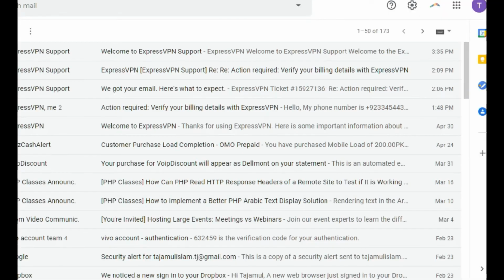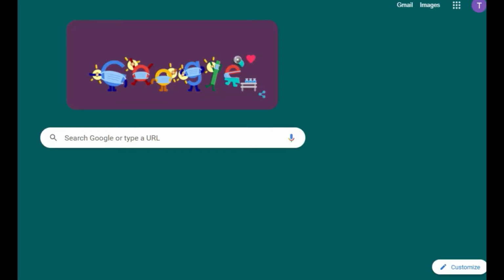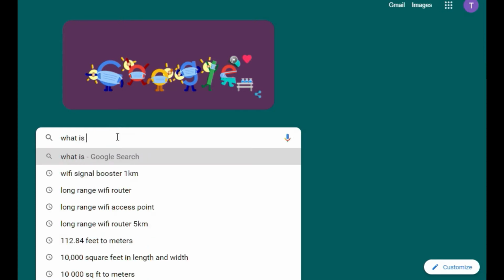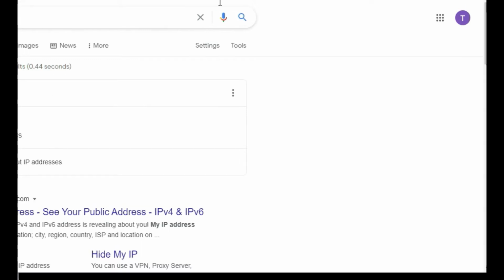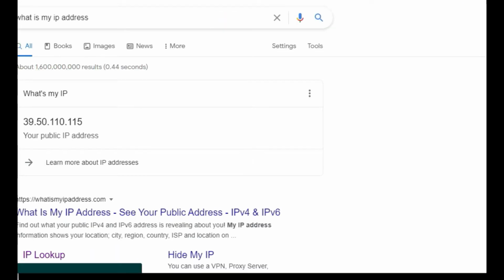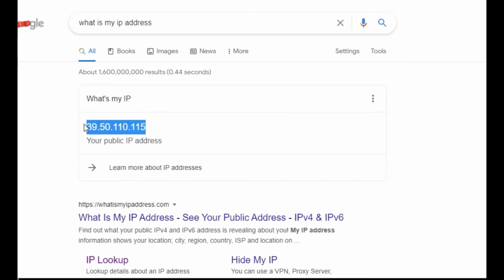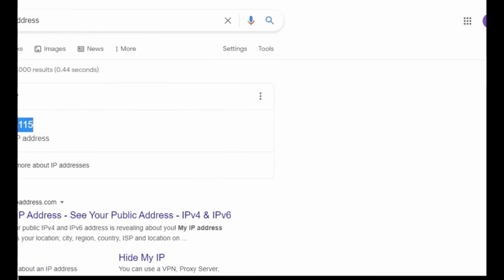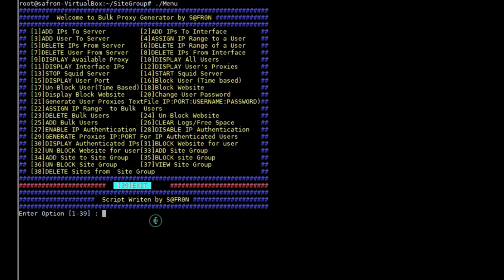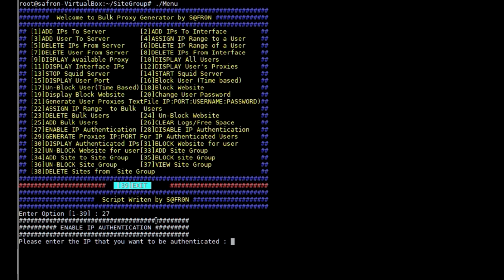Your user must know what his public IP is, what is my address. So this is his public IP, and he will share this IP with you, right? Once he shares this IP, you will then add that IP using option 27, and here you will add that particular IP address. Here I'm just giving you an example.